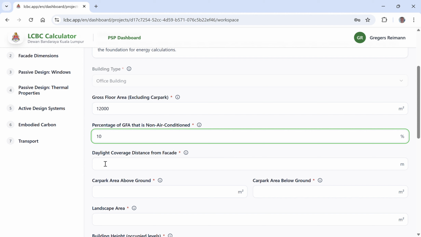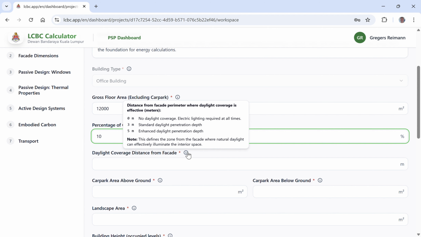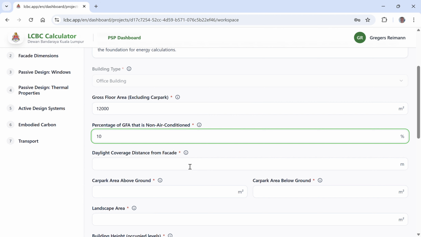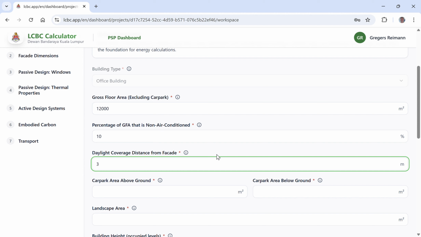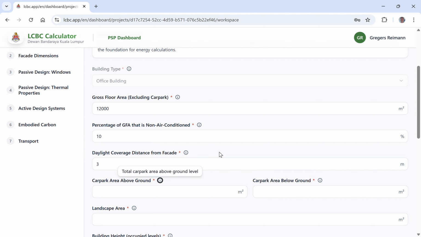The next one is the daylight coverage distance from the facade. So basically, we want to know how deep does the daylight reach into the building from the facade. So on a typical day, how many meters into the building can we assume that the electric lights can be switched off because there's enough daylight? So we put 3 meters in this case.